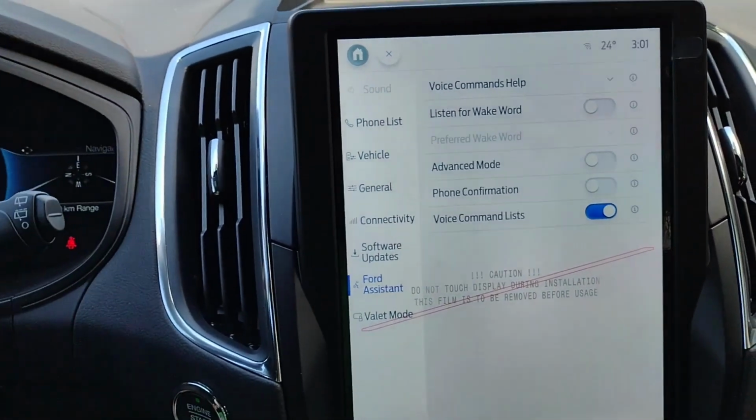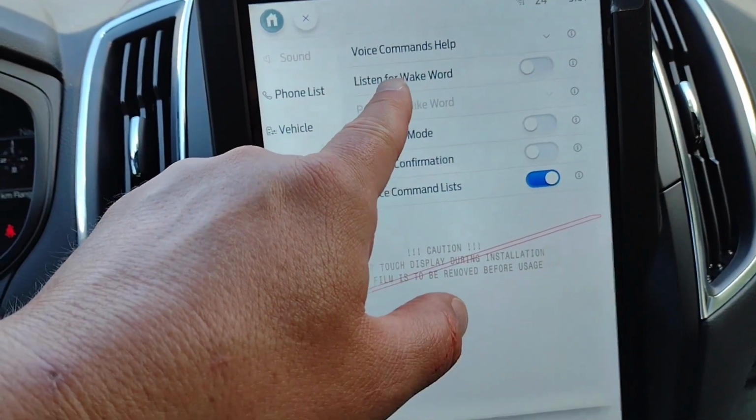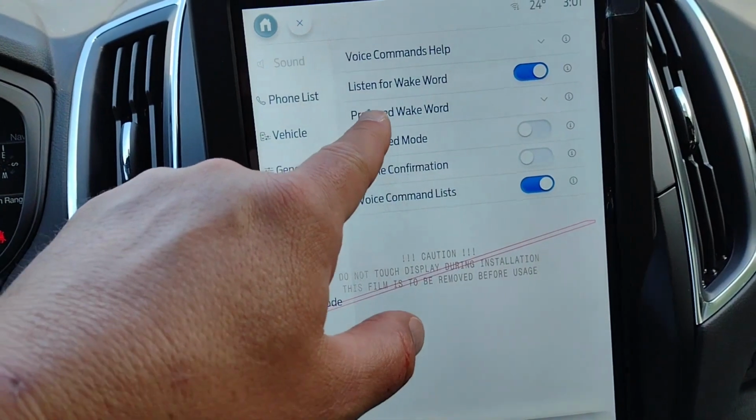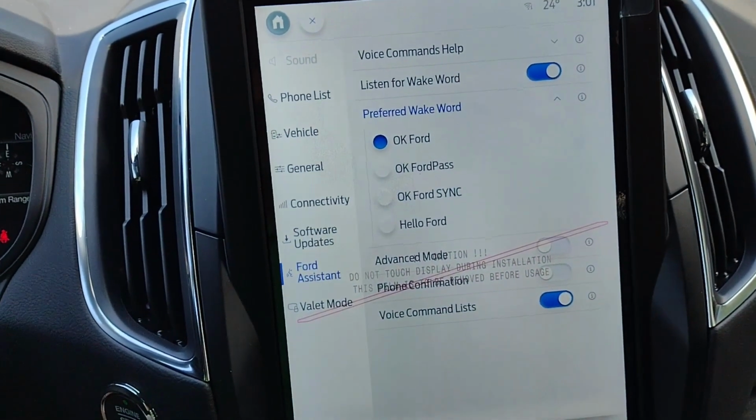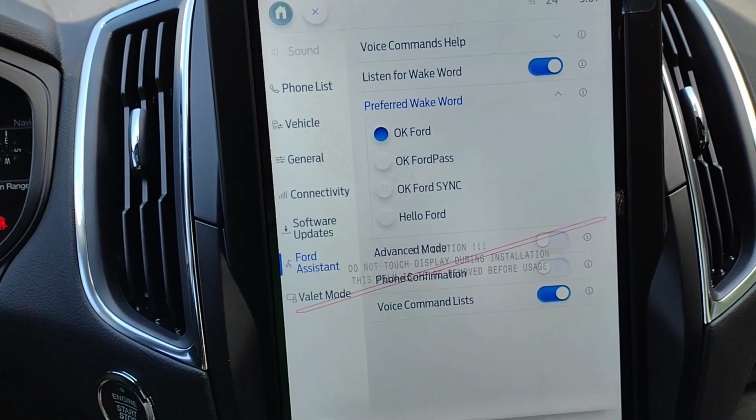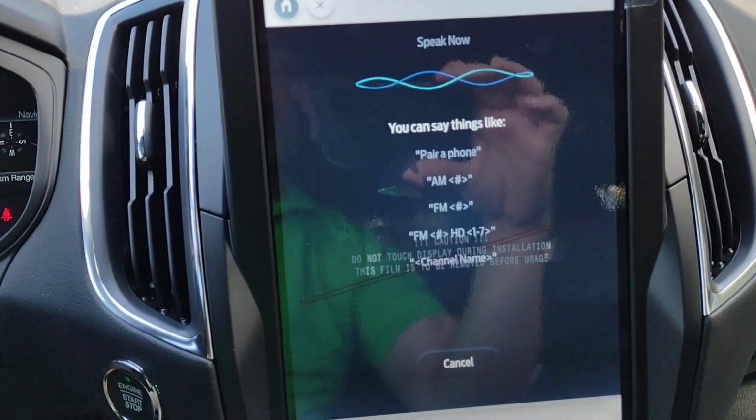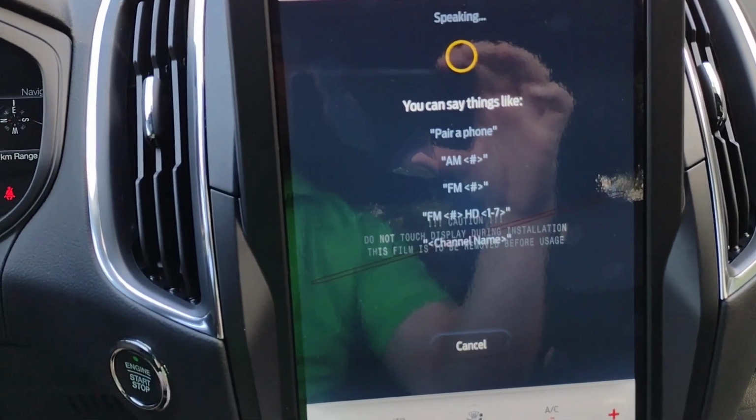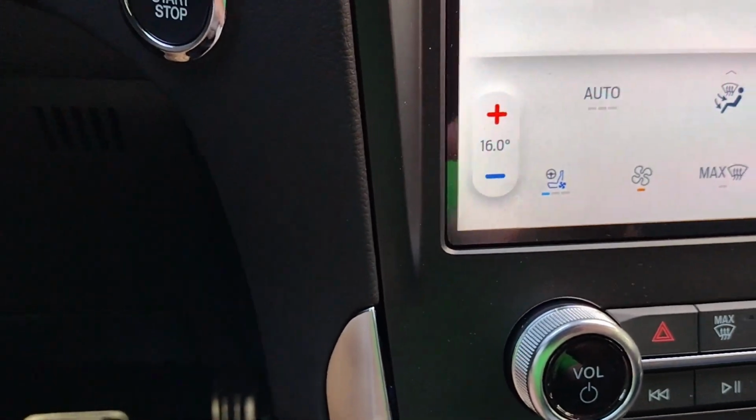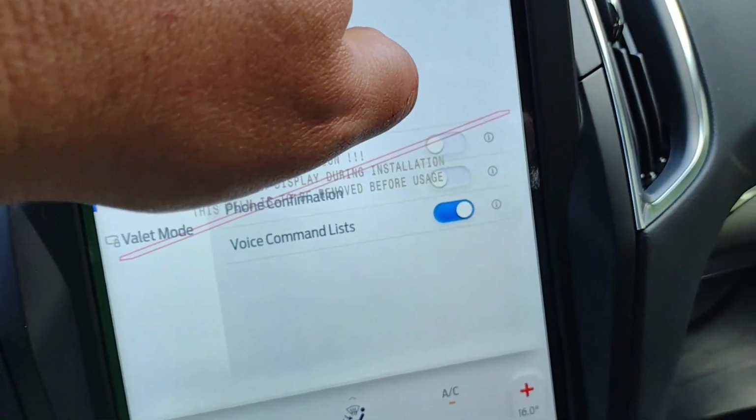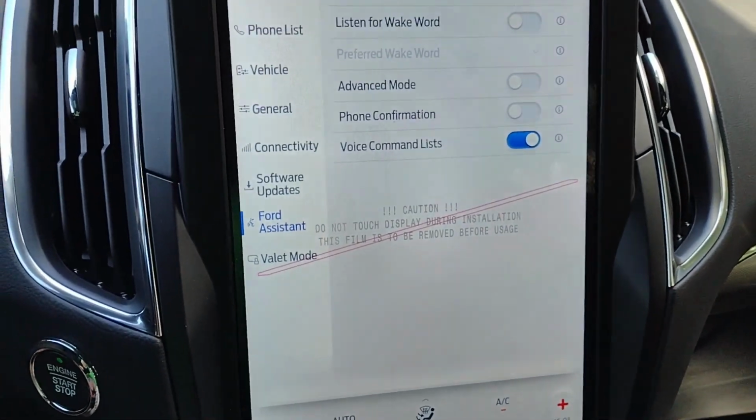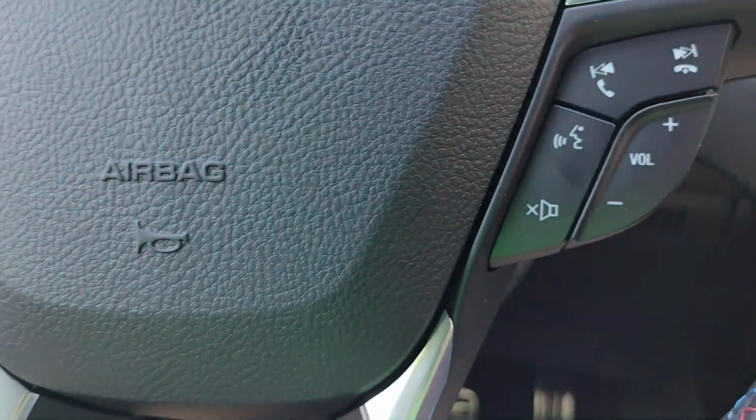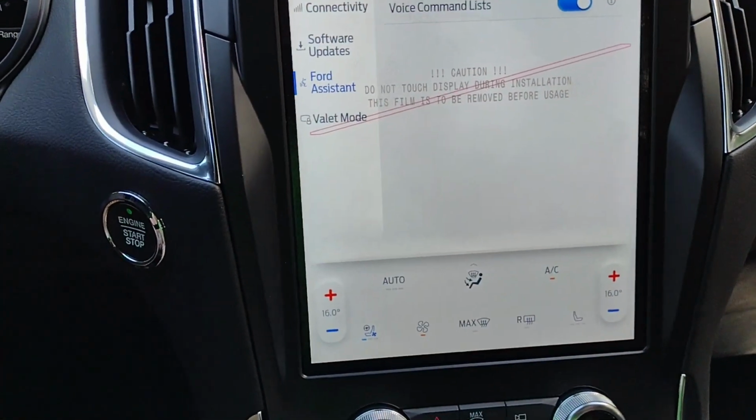Now, if instead of pushing the voice button, you wanted to, you could listen for a wake word. Then you have to pick your wake word. Okay, Ford, set temperature 16 degrees. Setting temperature to 16 degrees. So the choice is up to you whether you do set up a wake word or you go with the voice button on the steering wheel.